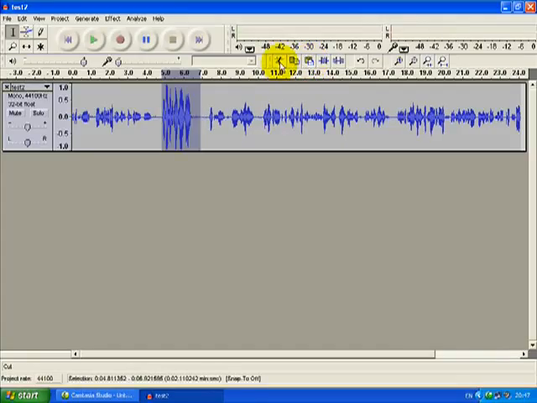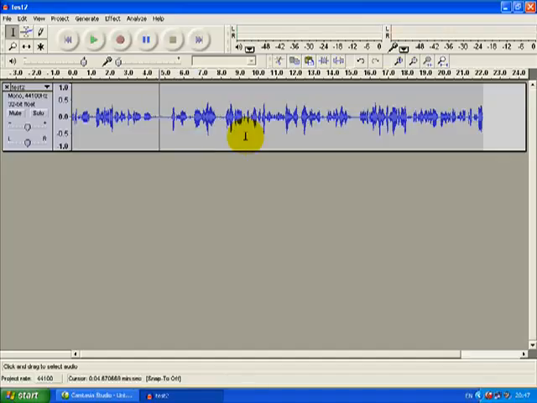Now another method of cutting is simply to highlight the bit you didn't want, again left click, pull it across and highlight the bit you didn't want, and instead of clicking the cut you just click your delete button, or your delete key on your keyboard, and it will disappear. Those are some very simple things.